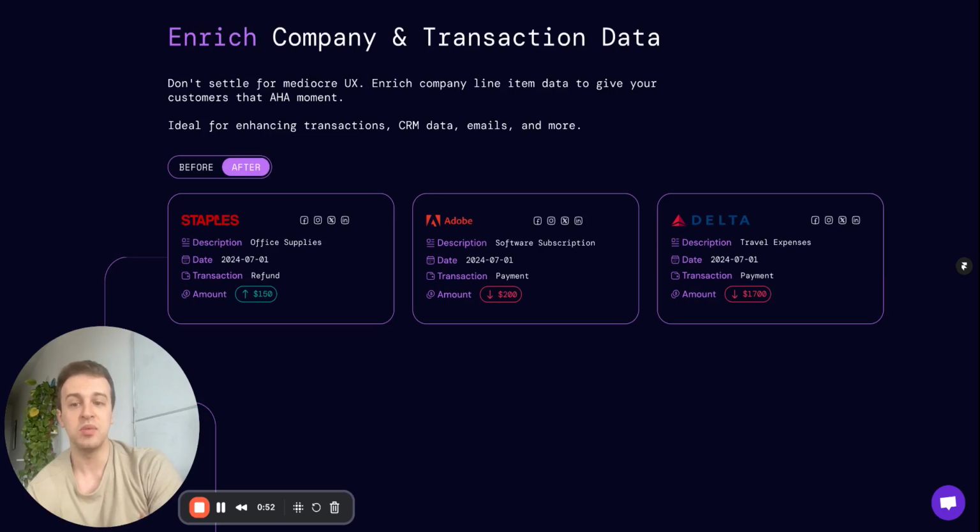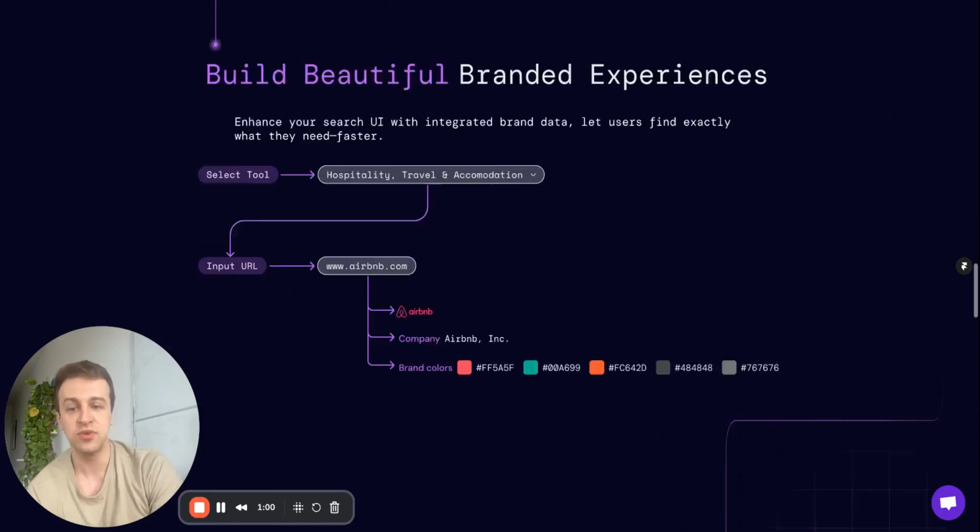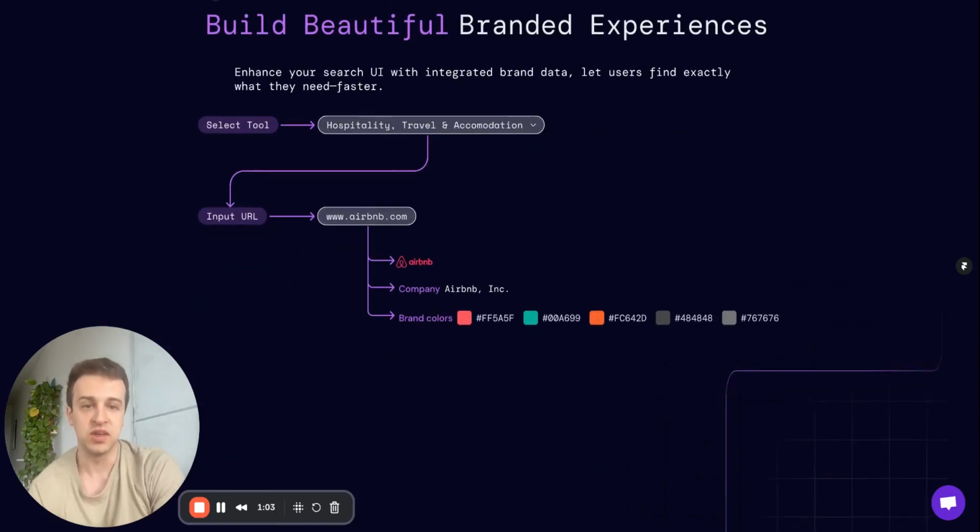Using the API, you're able to immediately fetch the right logo, the social media links. If there's a support email on the website, that gets fetched as well, and you can showcase it to your customers. You can build your own beautiful branded experiences. A lot of the customers have come up with sort of their own stuff, so I will leave it open-ended here.